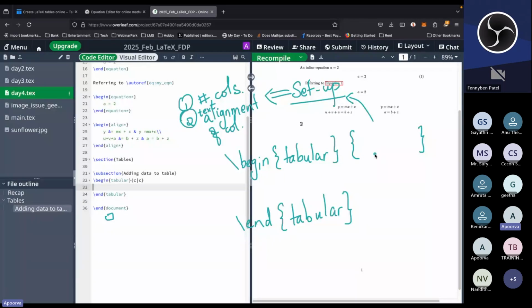So let me elaborate this a bit. For instance, in this case, I have C separated by a line. Okay, let's forget about the line for now. Let's just make it CC. Now, what does this tell me? This tells me how many C's I have. I have two. So LaTeX will give me two columns in my table.